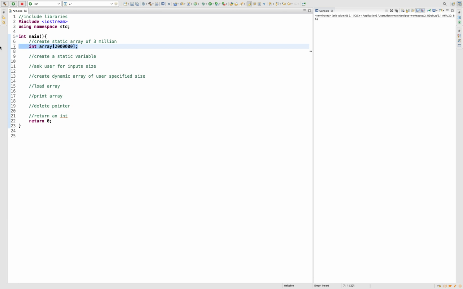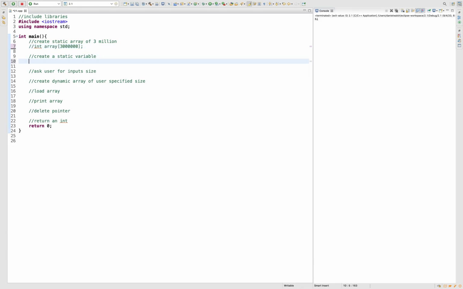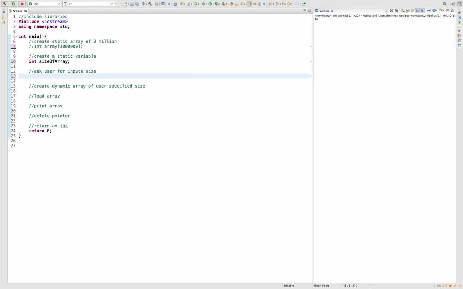So my stack on my computer cannot handle an array of a size larger or as large as 3 million. So we just want to show that when it's 3 million, it crashes. When it's 2 million, it works fine. So I'm going to set it to 3 million, but I need to comment this out. So create a static variable. Okay, so int size of array, ask for user input.